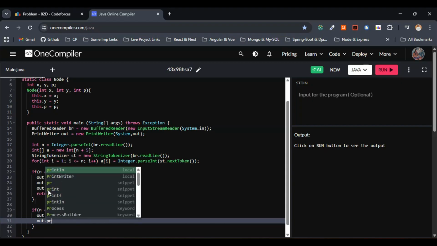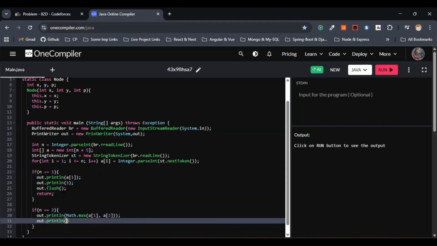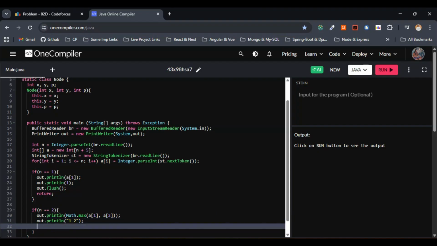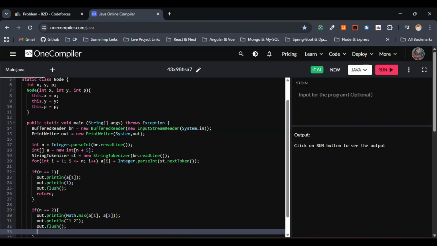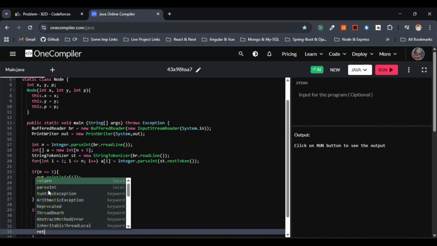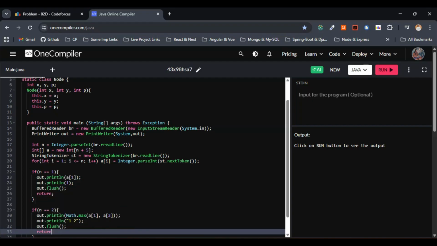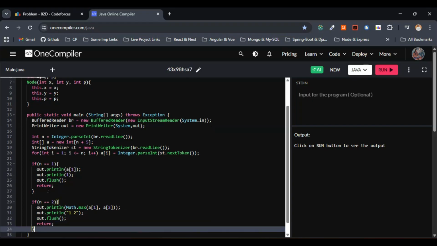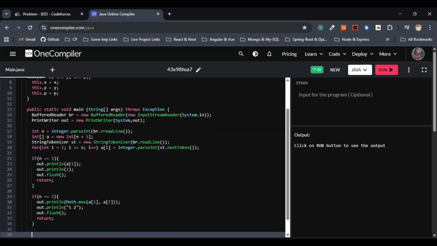So next I'll go with the out dot println. So this is fine. 1 2, yep, we are serving them together here. Then again the same thing, out dot flush here, and we have to return. So we don't have to return anything, we have to exit here. So I'll just give return. So this is fine, man. So let me come out of this one entirely.